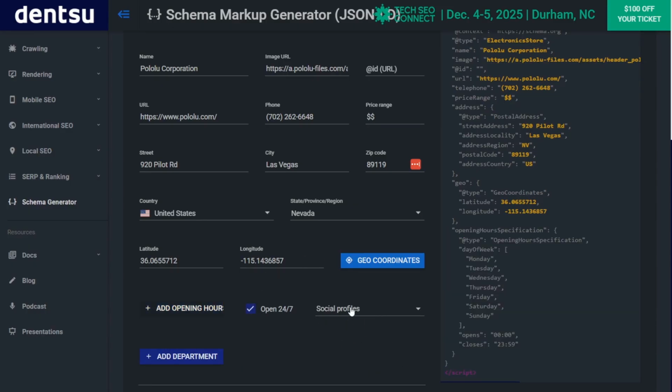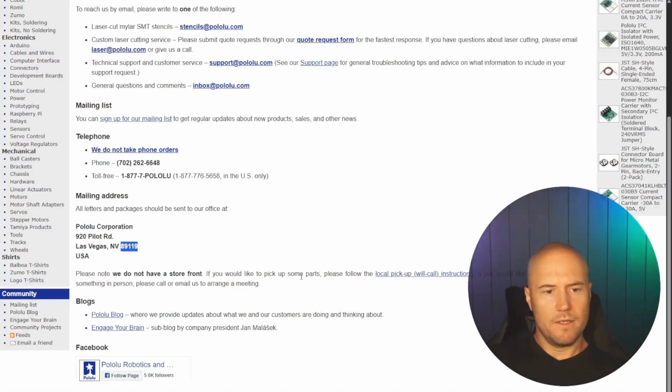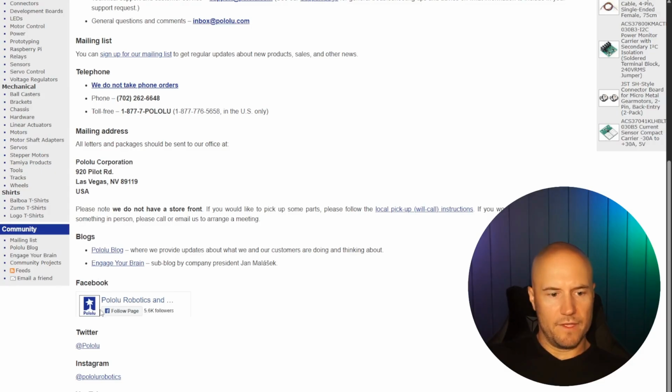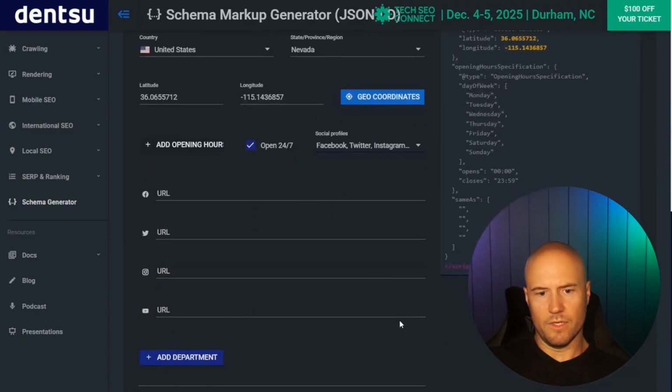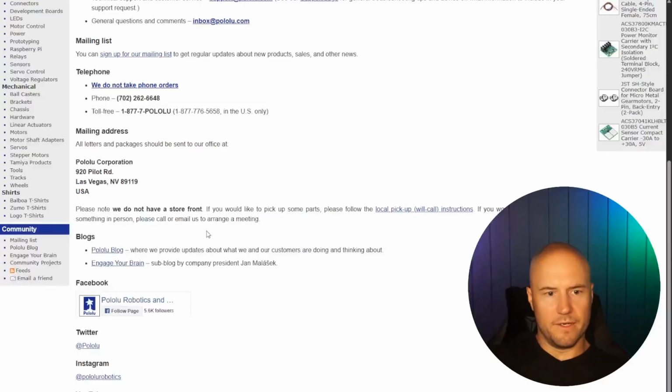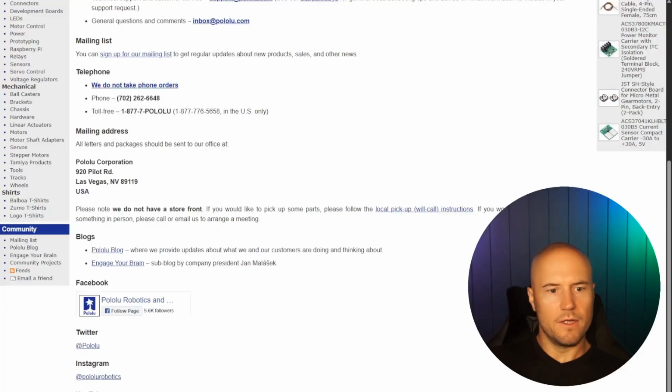And then social profiles. This can help us build additional relevancy to any social profiles that we have. So in this case, if we go back to the site here, it looks like they have Facebook, Twitter, Instagram, and YouTube. So if we go back to the structured data generator and add these in, take the links for Facebook. Again, I'm just right-clicking, copy link address for Facebook, and we can delete this at the end there.